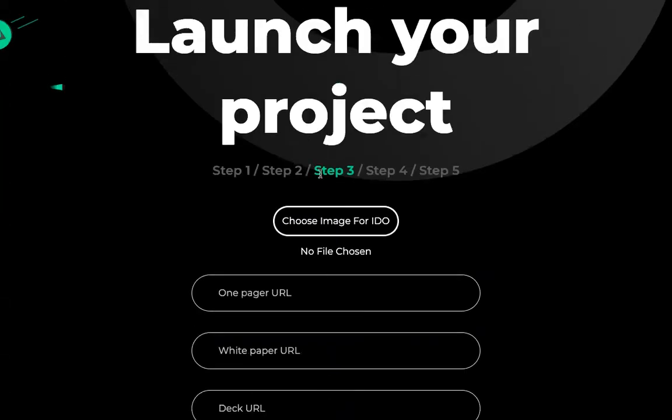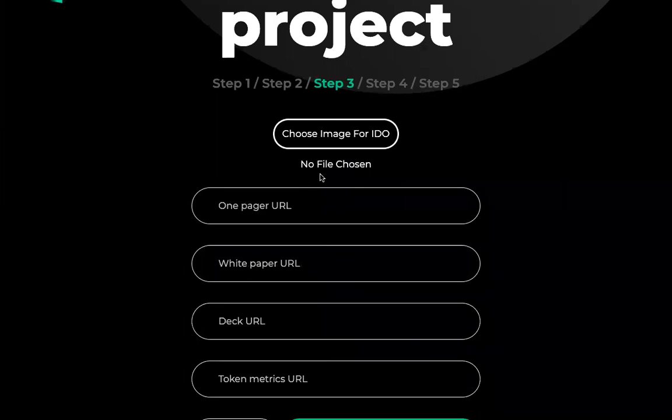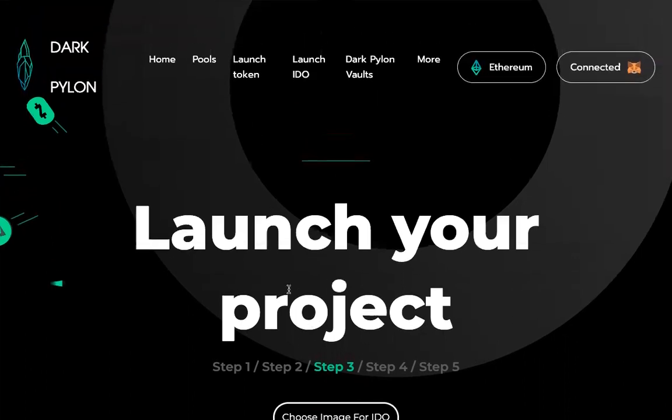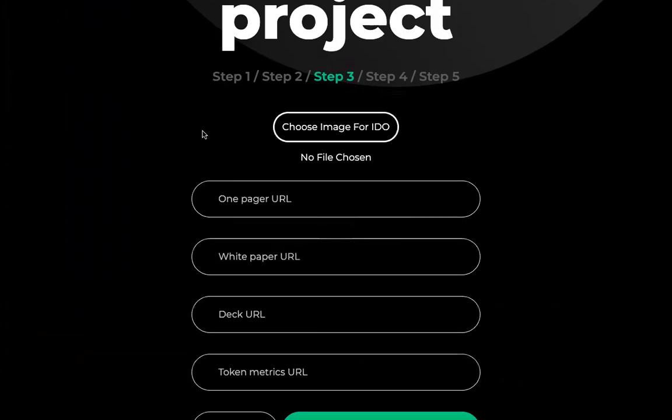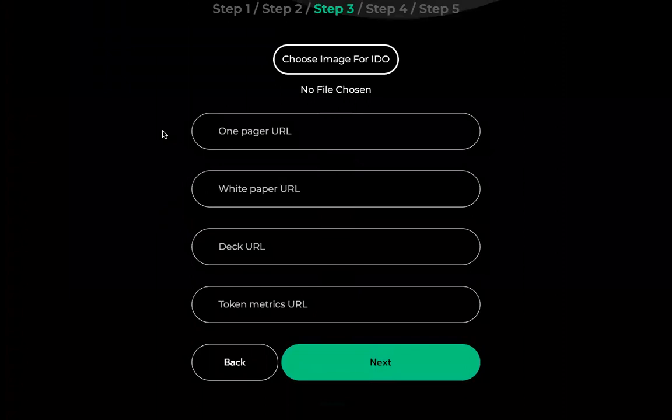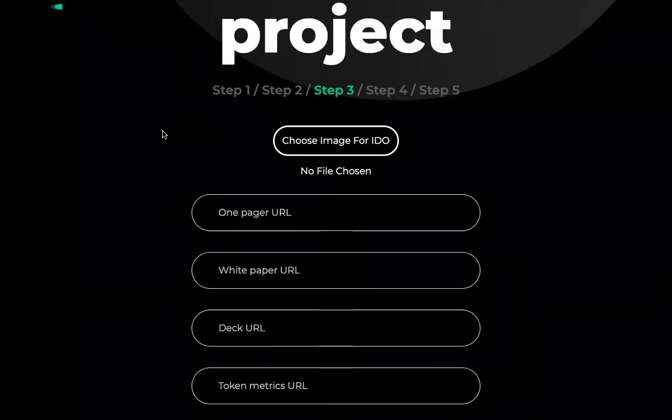For step three, this is a little bit more about the project as well. You're going to choose the image for your IDO. Once you click this, it'll bring up your computer's directory where you can select an image that you want. This will show up on the IDO page, or if you're looking in pools, when you scroll through all the projects, that'll also show up big and easy for users to see.